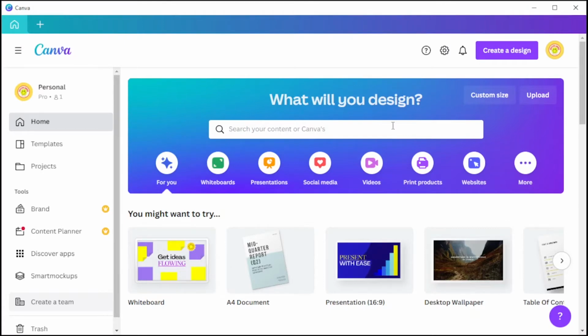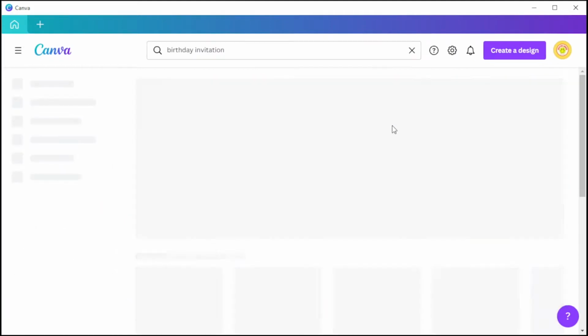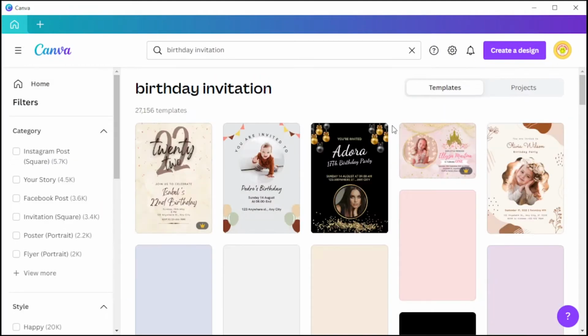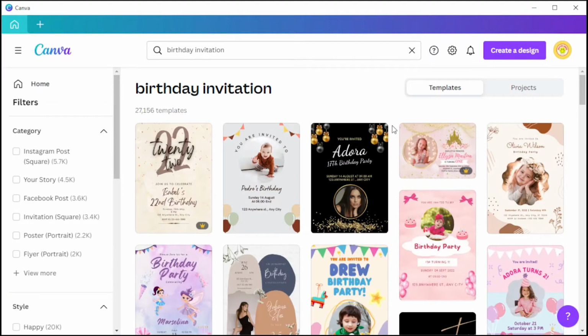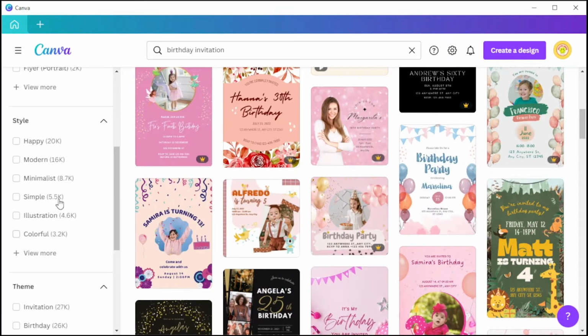First, open Canva, and on the home page, type in the keyword birthday invitation on the search bar if you would like to customize one of the thousands of available birthday invitation templates in Canva's template library. To choose the right design for you, you can simply enable some of the filters on the sidebar to narrow down your choices.